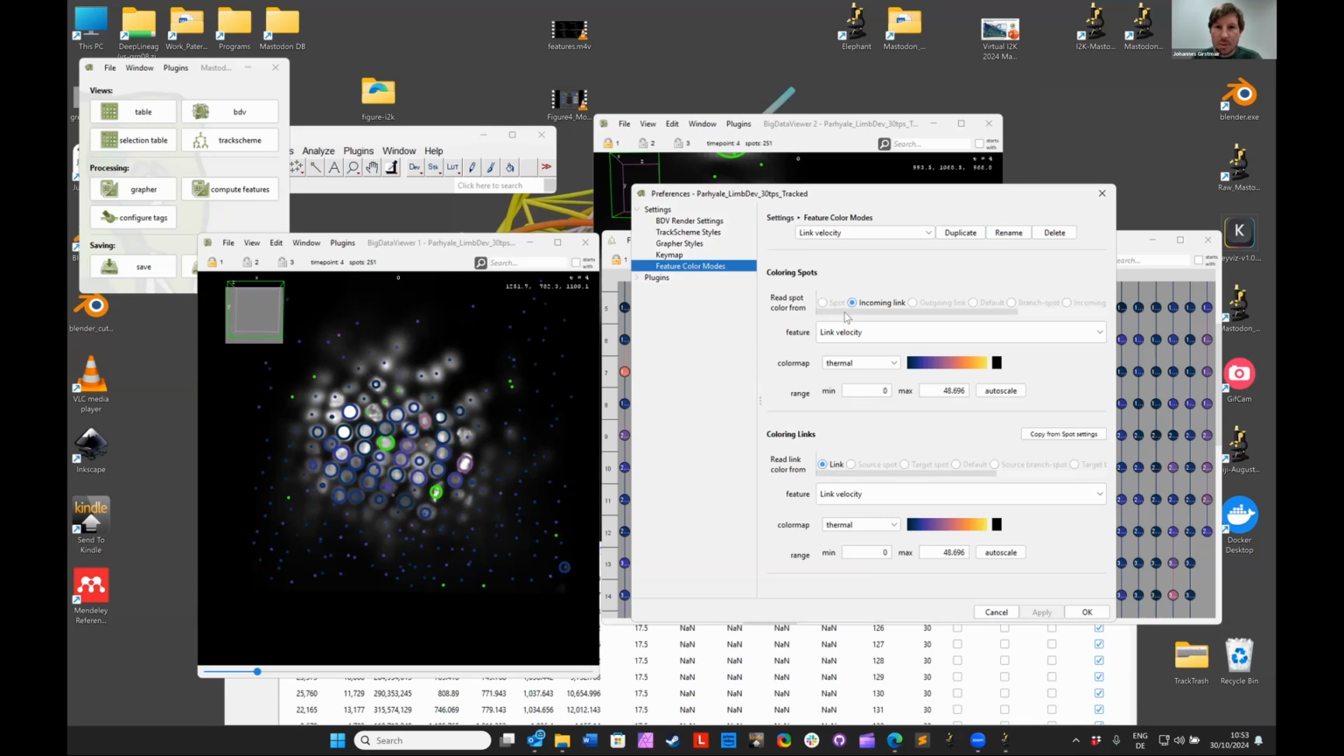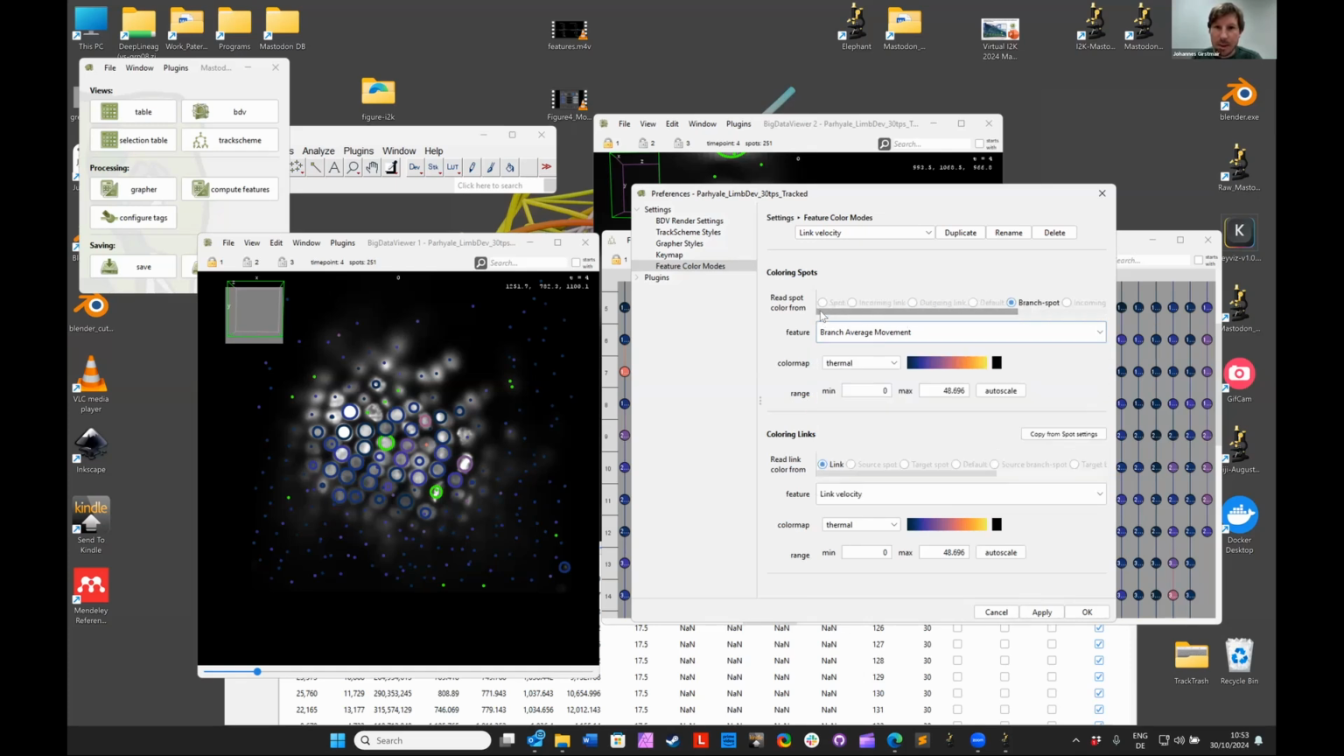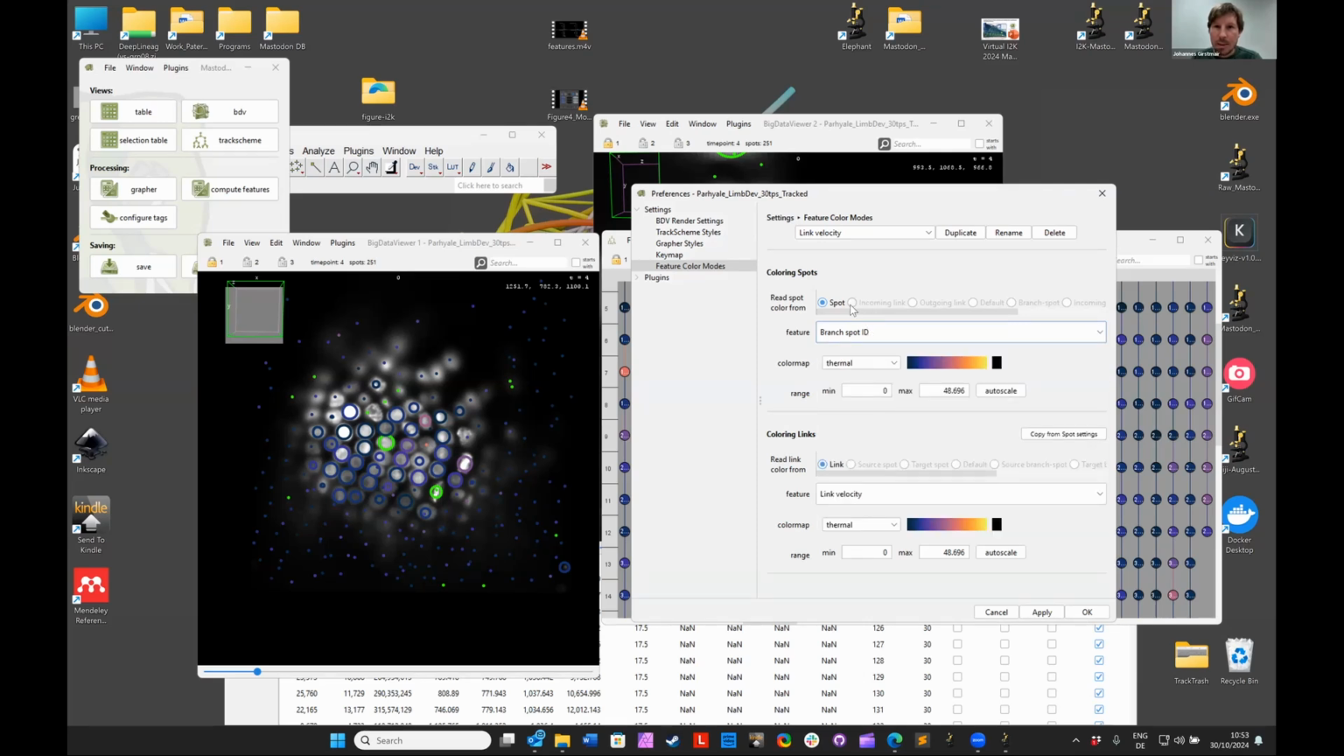And in the feature color modes, you can, for example, look at spots, incoming links where the link velocity is included. You could also go to branch spots, and there are different features, for example, branch average movement, branch sinuosity. In spots, you could look, for example, for detection, quality, spot intensities, and so on. And in this case, we have the incoming link. And here we go for the link velocity. And then you can auto scale, and it tries to adjust to the minimum and maximum value that there is.